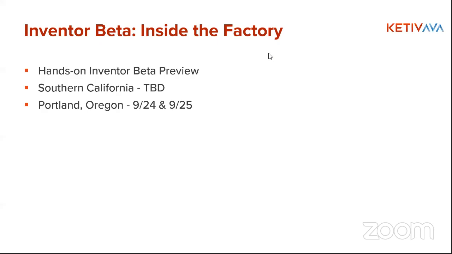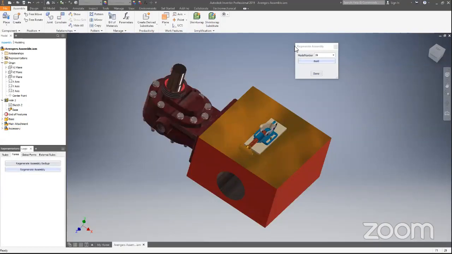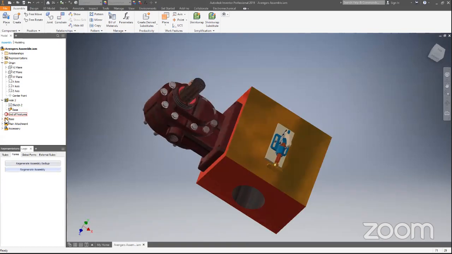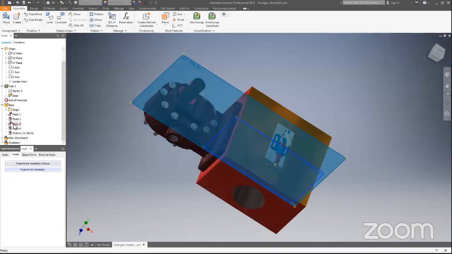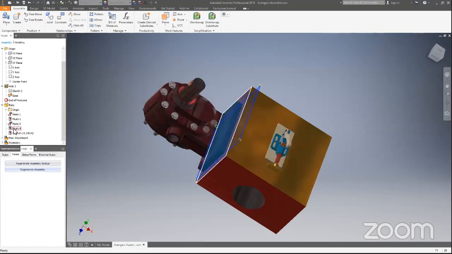Let's take a look here. This is a great question from Josh. How are these parts constrained when the macro replaces the parts? All right. So let me go ahead and show you. I did some real basic constraints beforehand. So for instance, this base, I've basically set up as much as I can from the origin planes to other origin planes.